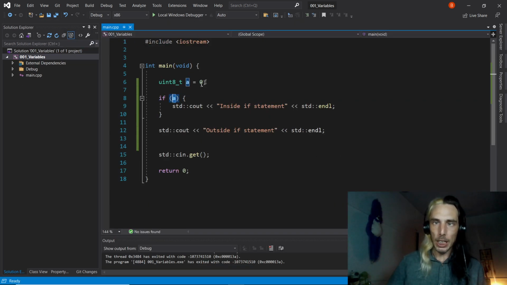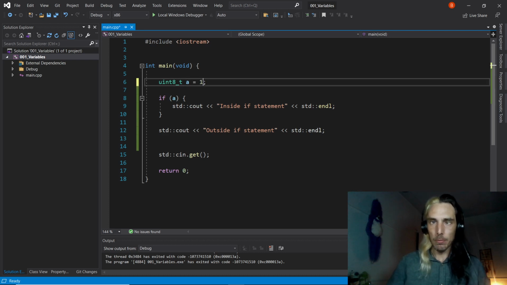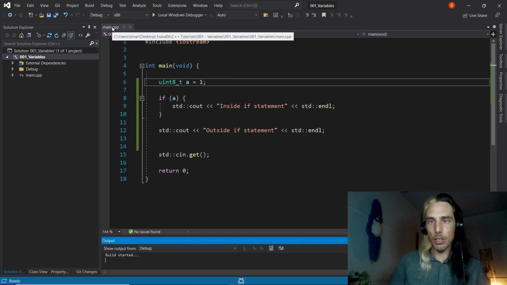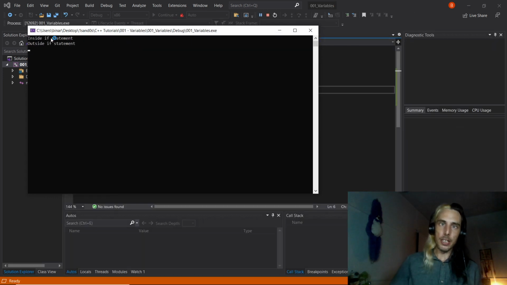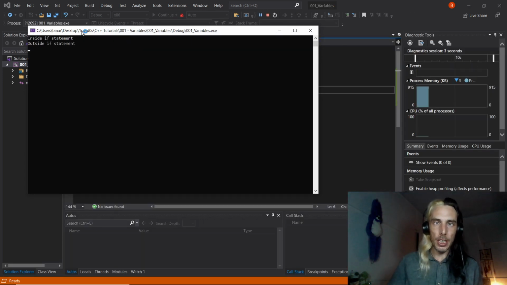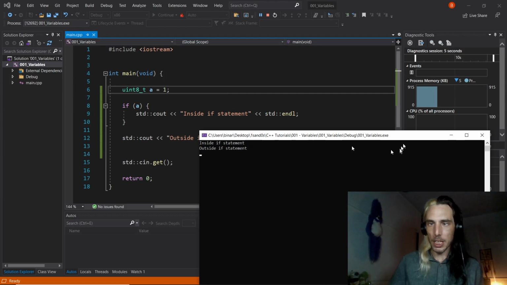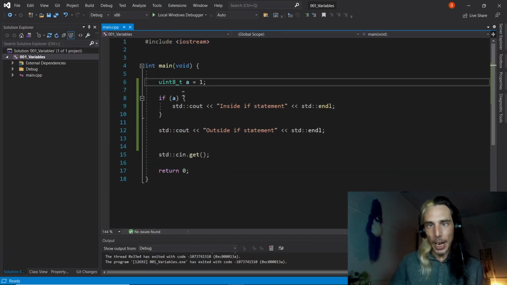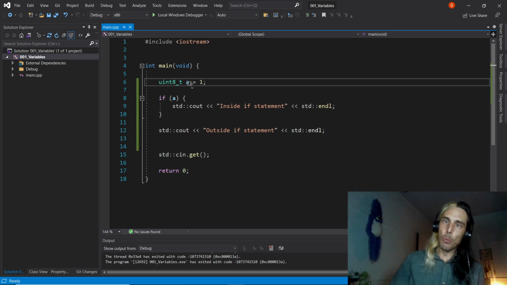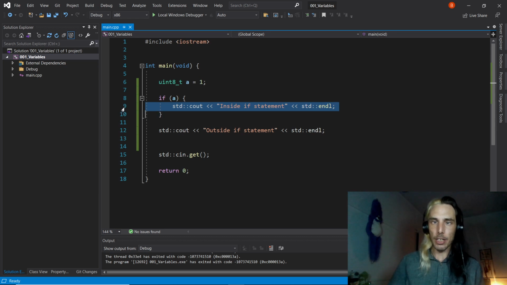Now if we go back here and we change this to a 1, which is essentially any number that's not 0 is true, and we run that again, just hitting F5, then we're going to see that we're getting both the stuff that's inside the if statement as well as the stuff that's outside the if statement.